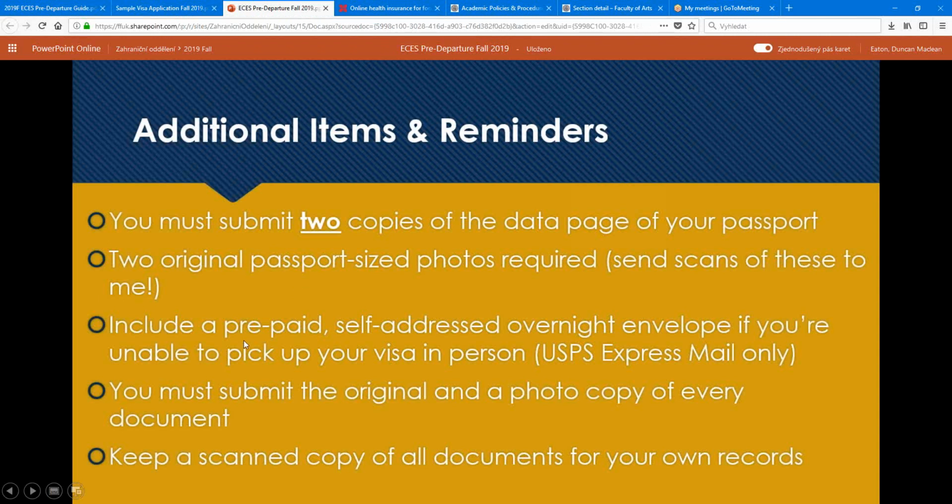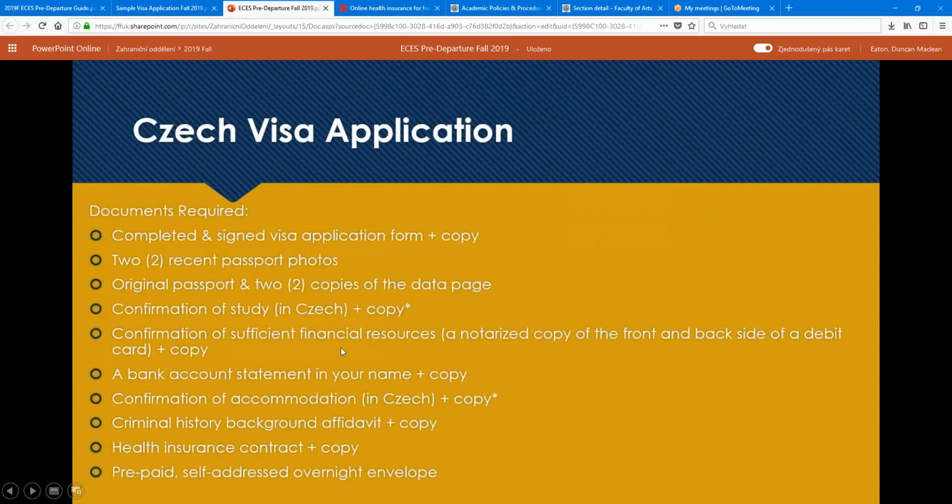Okay, and so if you cannot go in person, then a self-addressed overnight envelope should be sent along with the rest of your documents so that the embassy or consulate general can send it back to you. And we can't stress enough, the more insurance you can put on this envelope, the better. Please put tracking on it just so you know where it is. If you can put any insurance on it, you really can't be too careful in sending your documents. Like I said, you must submit an original copy and a photocopy of every document and keep a scanned copy for your records.